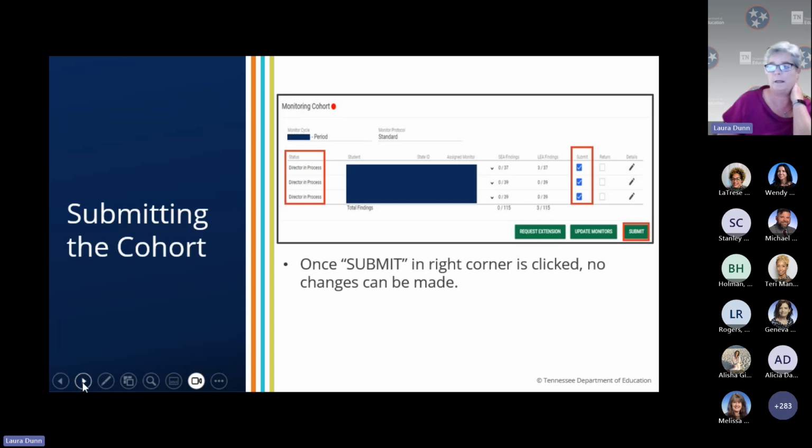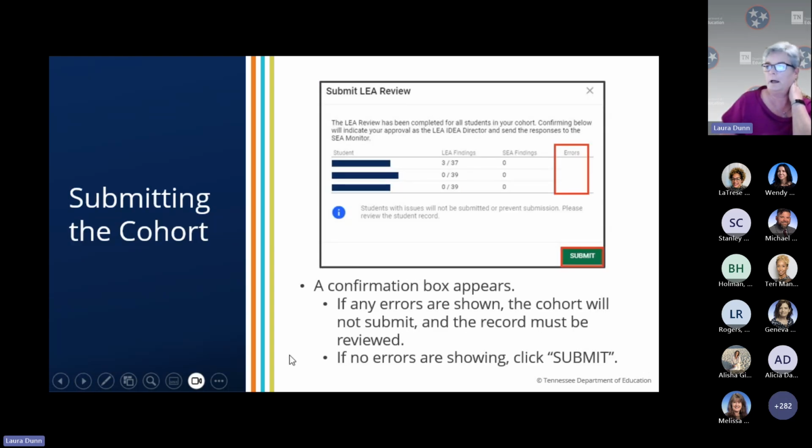And then once submit in the right corner is clicked, no changes can then be made. You will then get a confirmation box. If there are errors, it will show errors here, and it will show which student there are errors for, and you'll need to go back and check that. A lot of times maybe one response was missed or skipped. Most of the time, if it says 0, then you are ready to submit, and you'll just click submit.